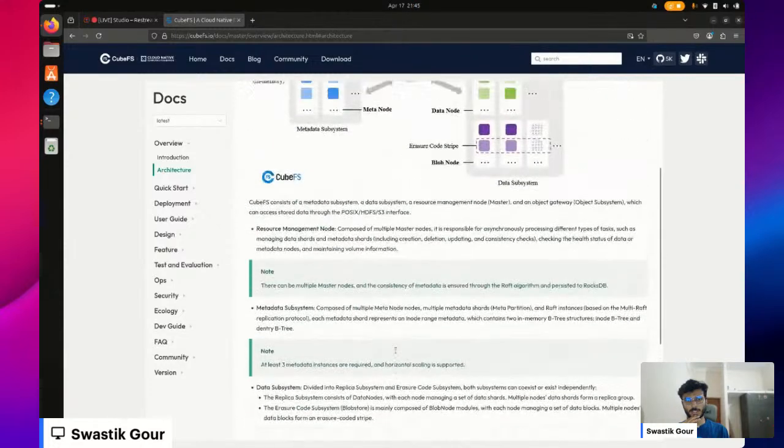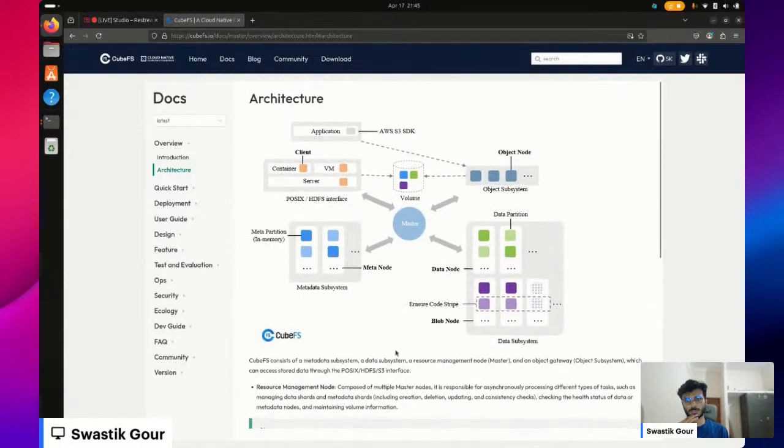Now we have an idea about its structure. So basically, it has a data node, a metadata node, and a master node. And I believe all of these things, apart from the object subsystem, are from the client side.